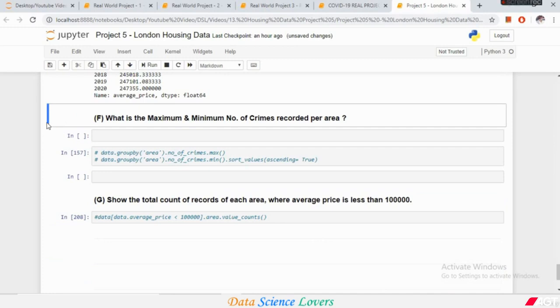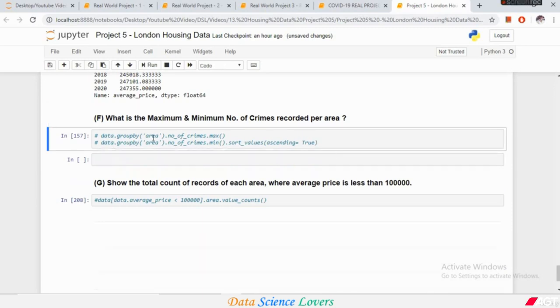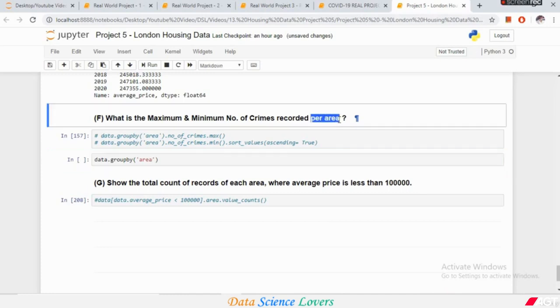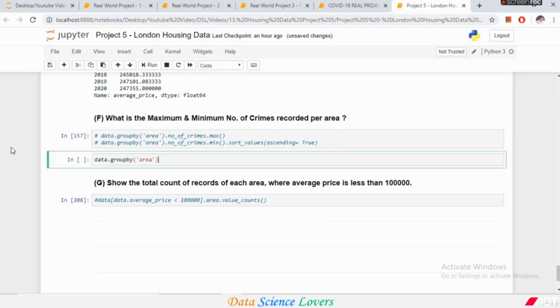Now next it is asking what is the maximum and minimum number of crimes recorded per year. So this is the syntax we will use here. We will write our data frame name. We will consider our original data which is data here, and we will simply write the group by function because we have to make group of each unique values of the area column, because it is asking for per area or each area, you can see.